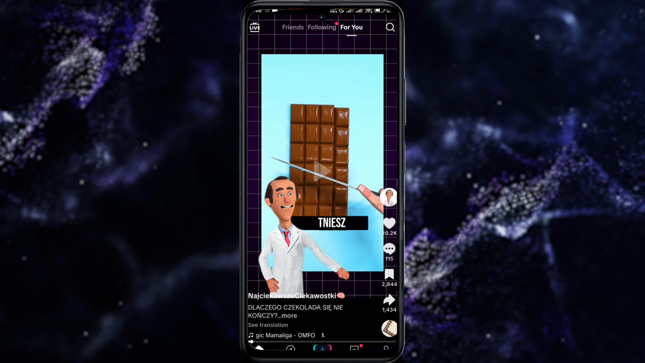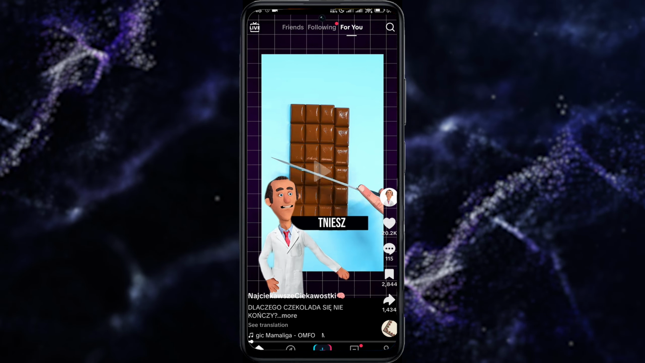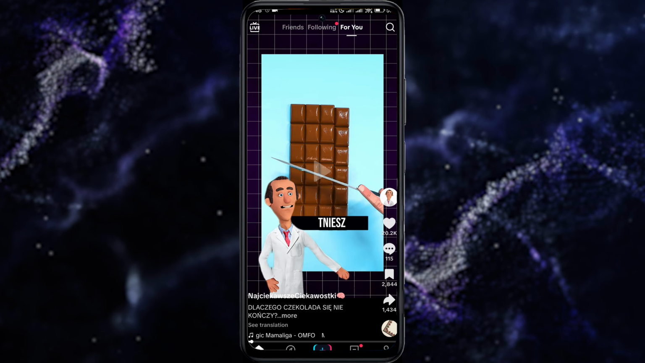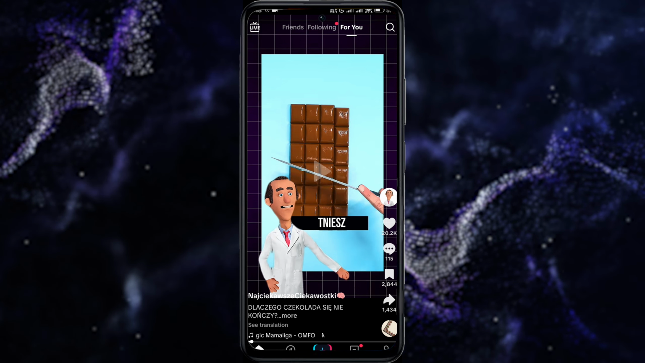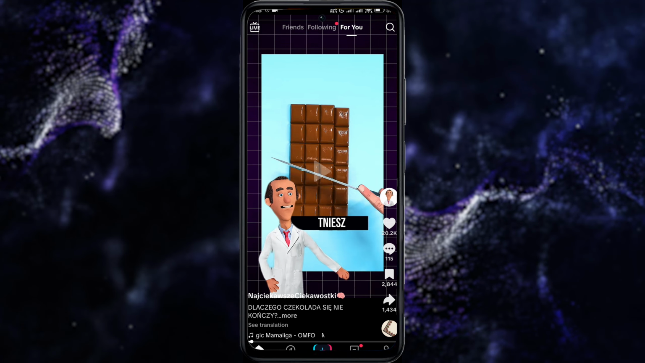So guys, this happens when you make a post on your profile that is actually using an audio track that violates the copyright laws inside of TikTok. So basically you can't use the songs or sounds that are copyright protected.